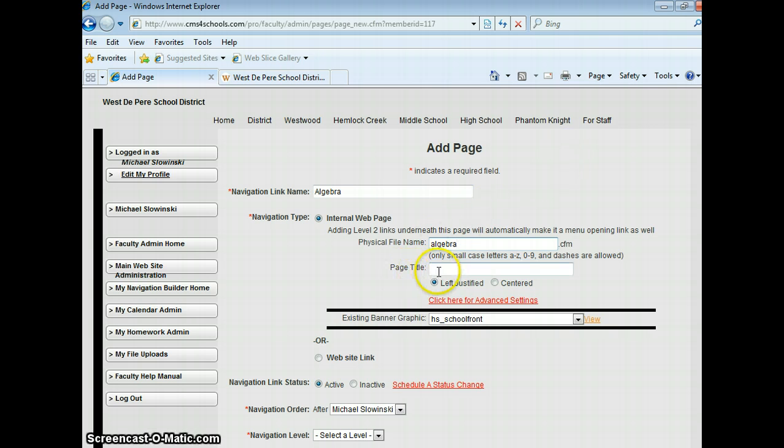Then if we go to page title, this is going to be, as it says, the title of the page. Again, I'm going to keep this pretty simple here and just go with algebra. And basically where this shows up, you can see that the page we're on right now is called Add Page. And so it's just going to show up right at the top in bold. Now it gives you the option to left justify or center the title. So here on this page they've centered Add Page. We're going to keep it left justified.